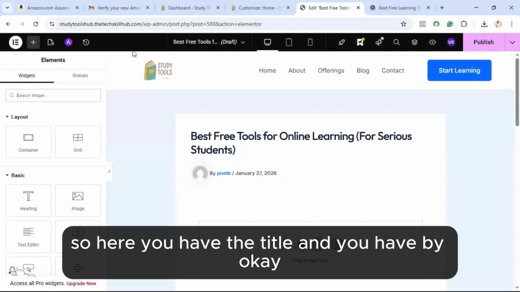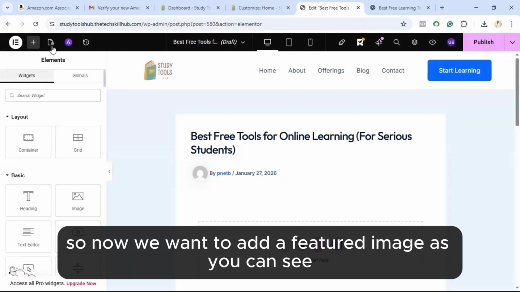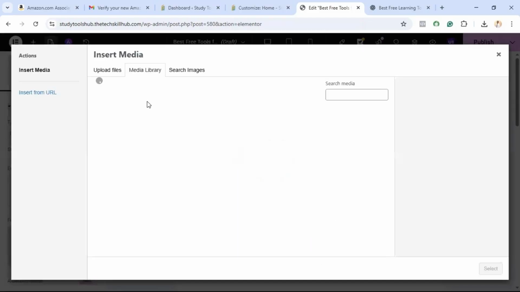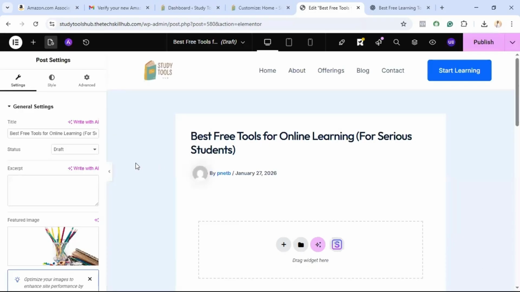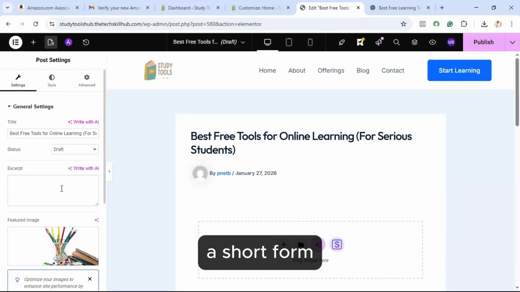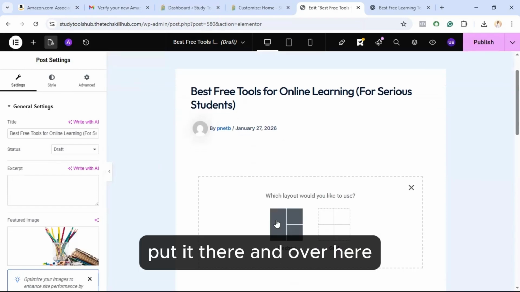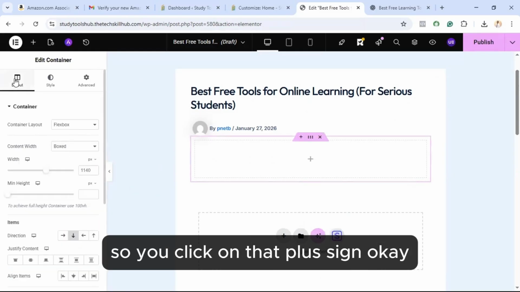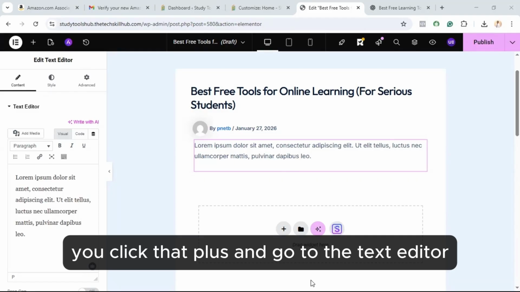All right, so here you have the title and you have by, okay, all this can be removed when you customize. All right, so now we want to add the featured image, as you can see. So that's the featured image, and then we select. You're free to add an excerpt, a short description of what this blog post is about. Put it there. And over here, we want to add the content of the blog post. So you click on that plus sign. Okay, and then you click that plus and go to the text editor.